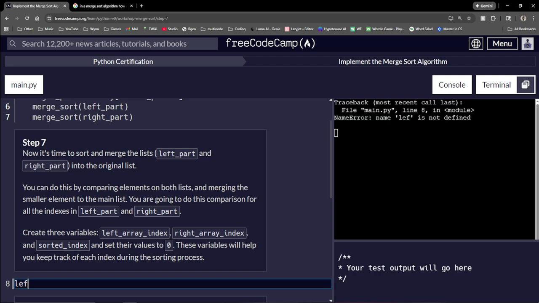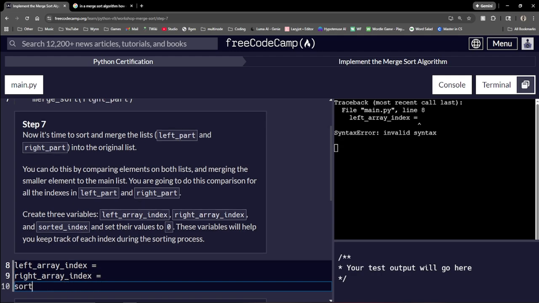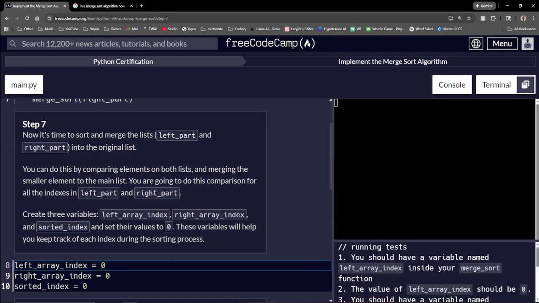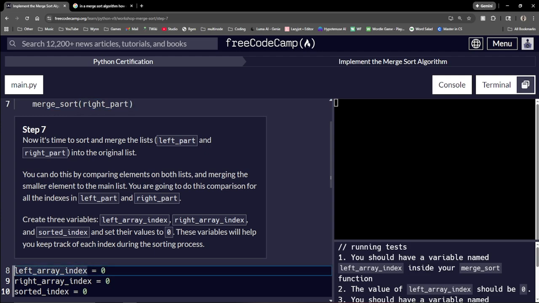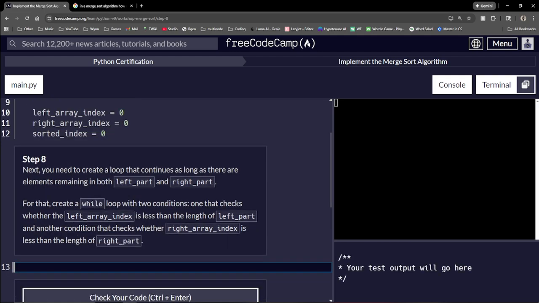We have to create 3 variables: left array index, right array index, and sorted. Set the values to 0. Okay. Guess these have to be inside. Must be a scope thing.